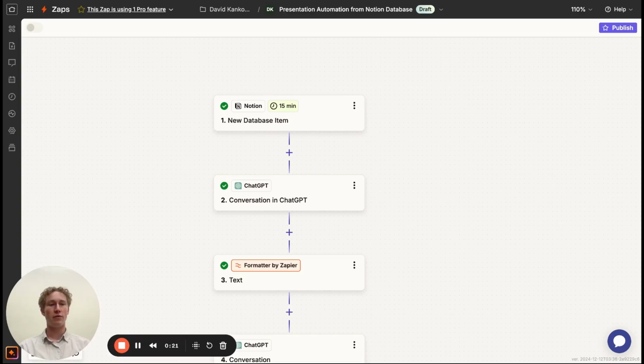Ever wish you could create fully customized Google Slides presentations instantly? No more copying, pasting, or manual updates? Today, I'll show you how to automate it all using Zapier, Notion, and ChatGPT.